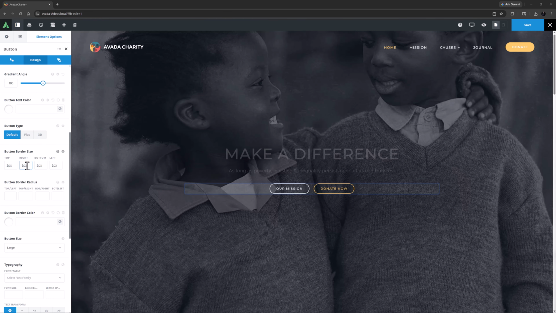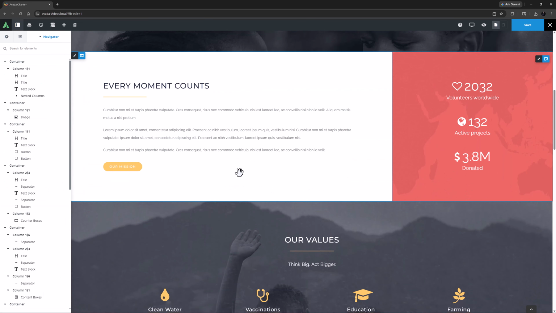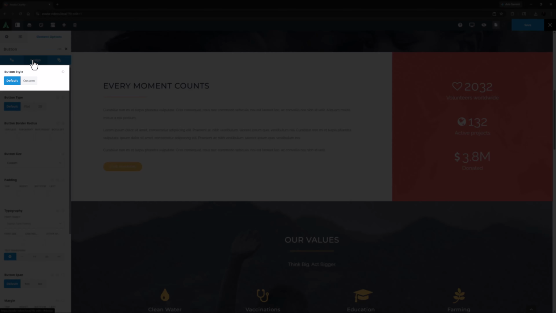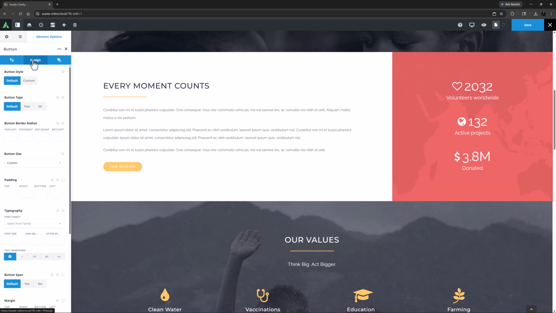Global options affect the default values of the element. If a value has been set manually in an element, it overrides the global default. If I scroll to the next section and edit the button there and go to the design tab, you can see the button style here is set to default. At any point you can override those defaults by switching to custom and defining your own styles, or choosing another option. For example, here I'll just set button span to yes. That overrides the global default, which is no.